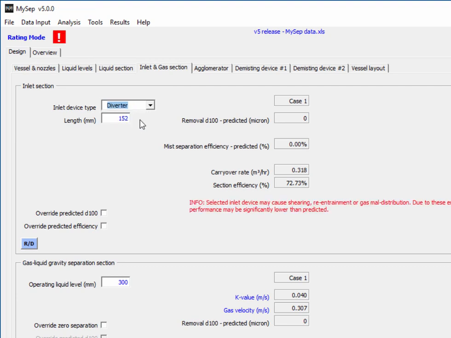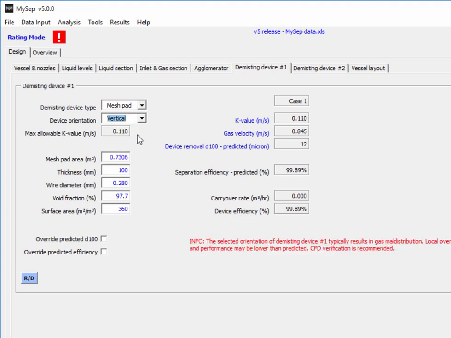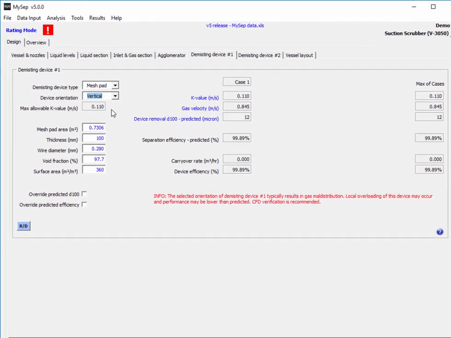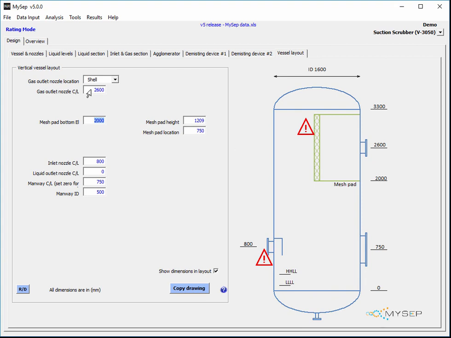You'll notice that for agglomerator and demisting devices, a device orientation selection field has been added. Note that the performance calculations are carried out assuming an even gas flow distribution and no liquid shattering. If these phenomena are expected to occur, text warnings as well as graphic warnings in the vessel layout are provided.